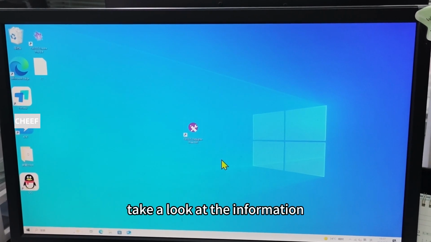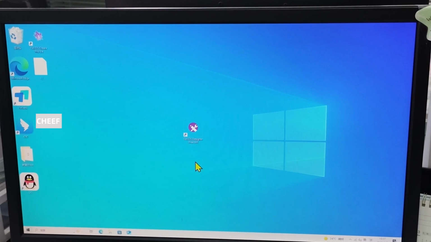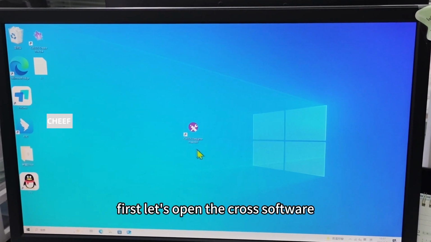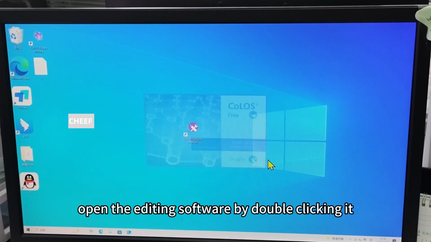Take a look at the information editing and import for the CX45 machine in the CX15 code. First, let's open the cross software. Open the editing software by double-clicking it.